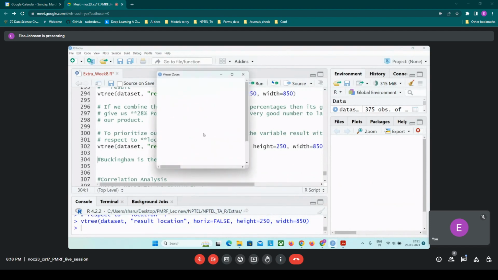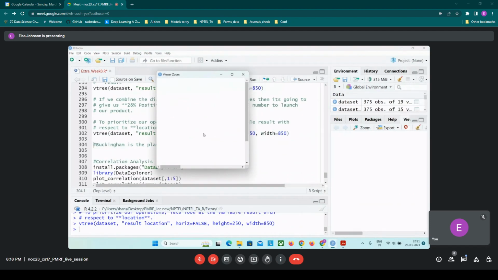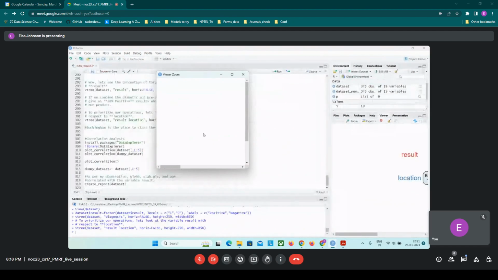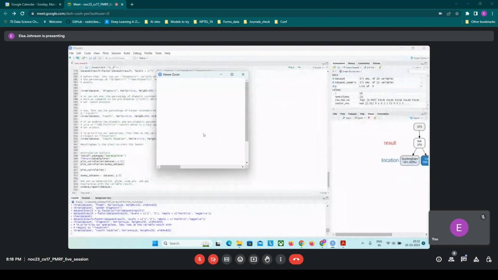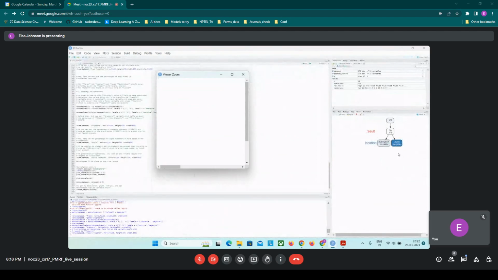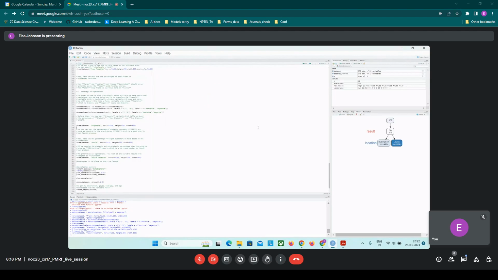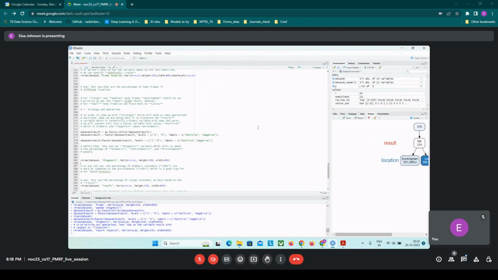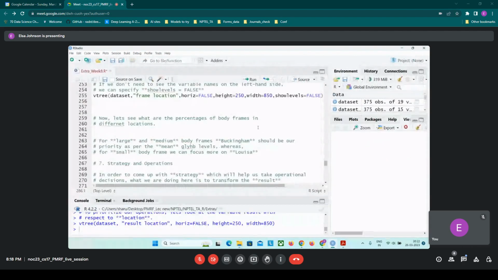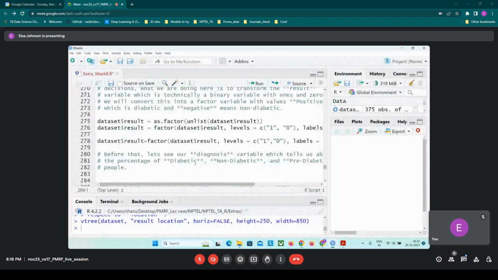Right now the frame width and height is so much increased, that's why I have to reduce the figure size. So if you look here, you can see this is the location, result and location. So that is strategies.